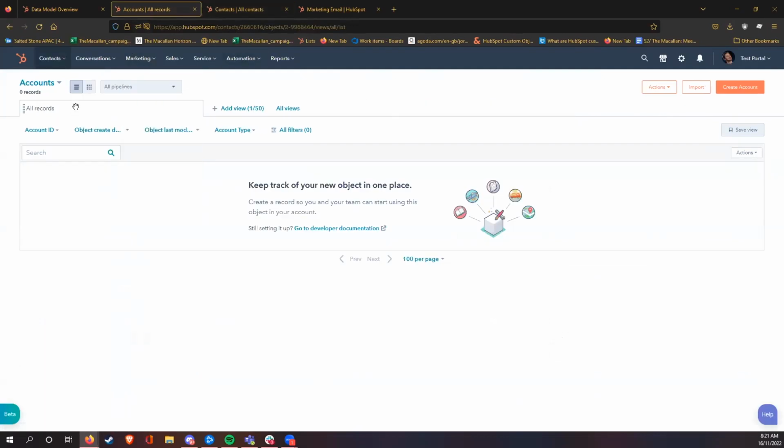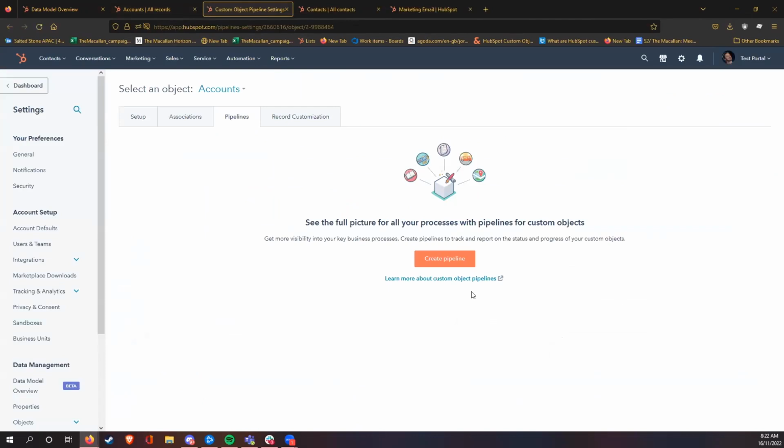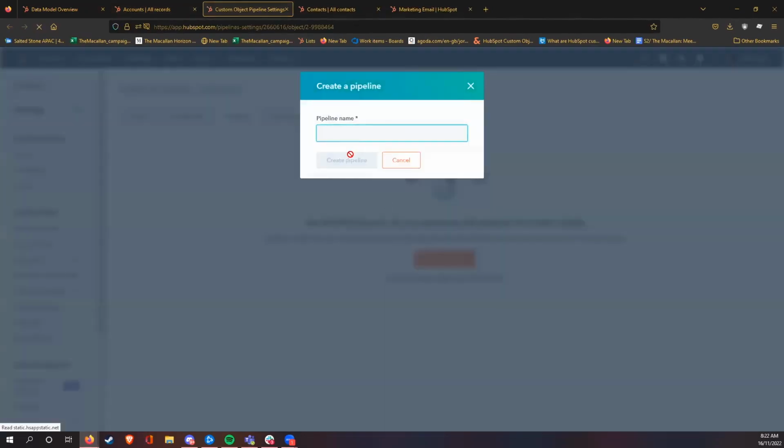But what you can see here is we also get the ability to have a board view. And what that means is we can actually create pipelines, just like you can for deals or tickets, within a custom object. So I can come in here, click create pipeline, and I can now have my accounts pipeline set up, and I can call this account onboarding, for example.